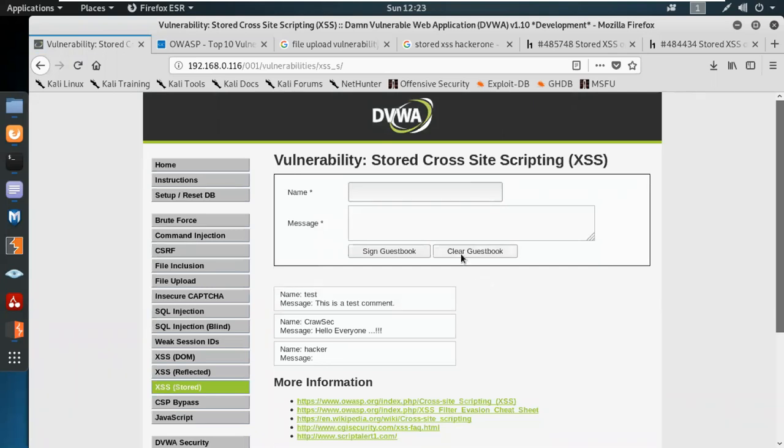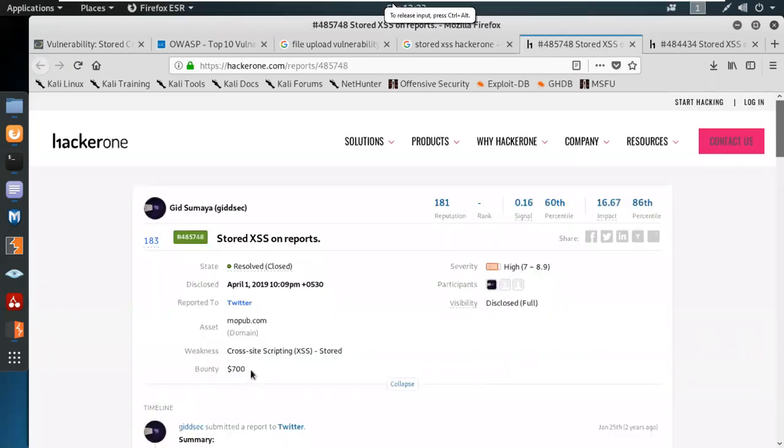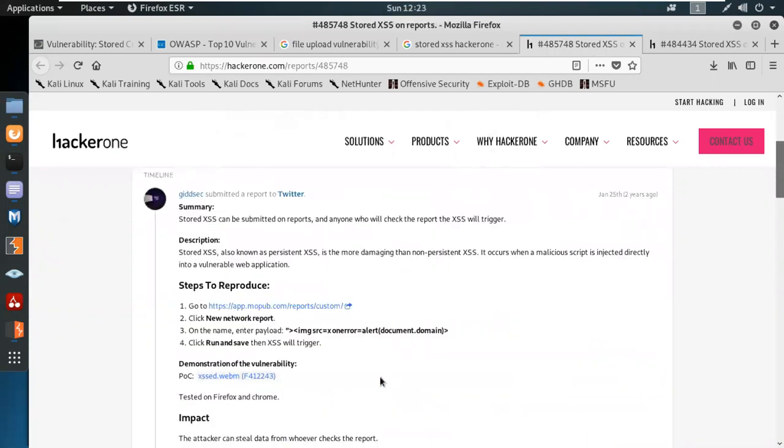Through XSS, lots of kinds of vulnerabilities can occur over there. It can be used for disastrous things, and in many other ways. The most important thing is to understand how the attack works. Stored XSS, if you find stored XSS, you will get $700 to $1,000, and this is a critical vulnerability.